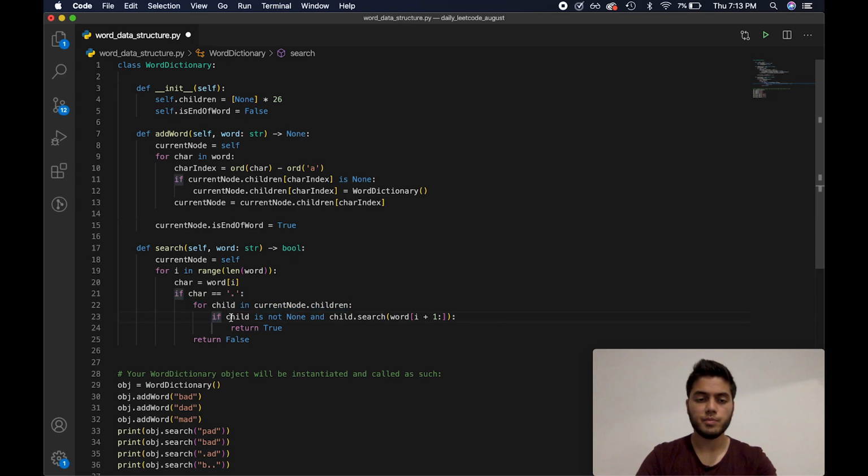So while we're looping through, if the child we're currently at is not none, then we're going to perform the search function. Again, this is recursive. We're going to perform the search function with all the characters that are after the wildcard character. That's why we're doing I plus 1 colon. This is basically slicing our word from the index after I all the way up to the end of the word. If any of these recursive calls to search return true, then when the call stack comes back, we're going to return true. Okay. If we've gone through all of the children of our current node and none of the children return true for our search, then we're going to return false because we've tried every child of the current node.